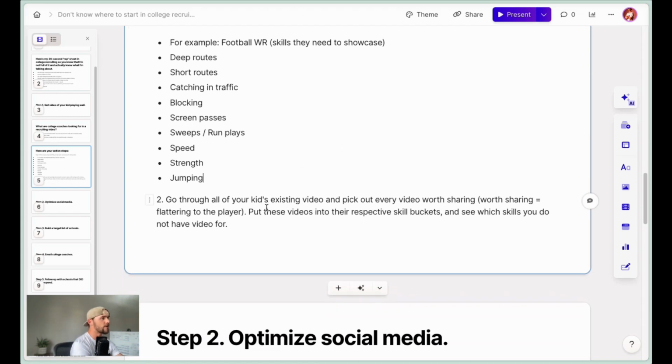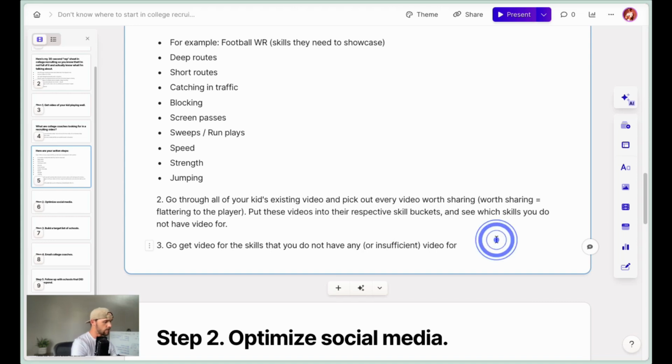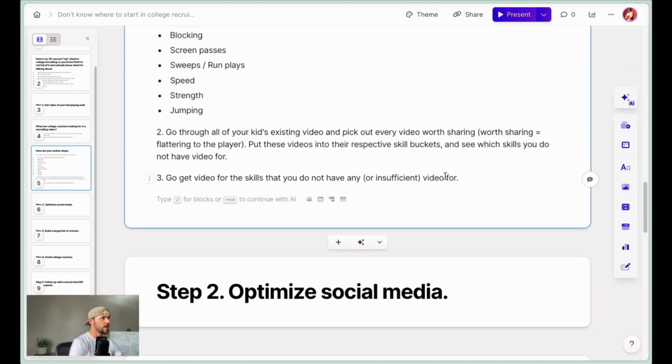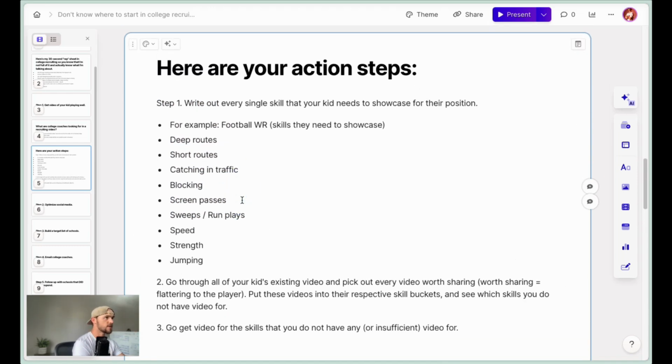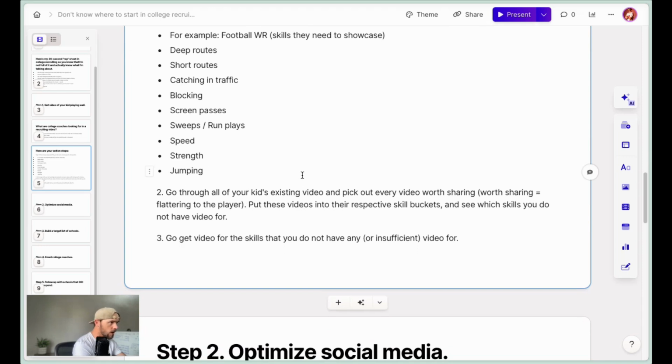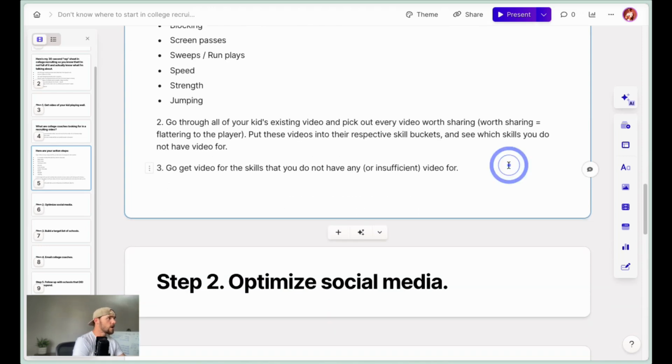And so you're going to go through and grab all the existing video that you have, pick out every video worth sharing, put it into the different buckets for these skills, and then identify the skills of which you don't have any video. Then, 3, go get video for the skills that you do not have any or insufficient video for, right? So now you're going to have video of every single skill that you need to showcase for a college coach, which is great. That's exactly what you're looking for. All right, so go get video.